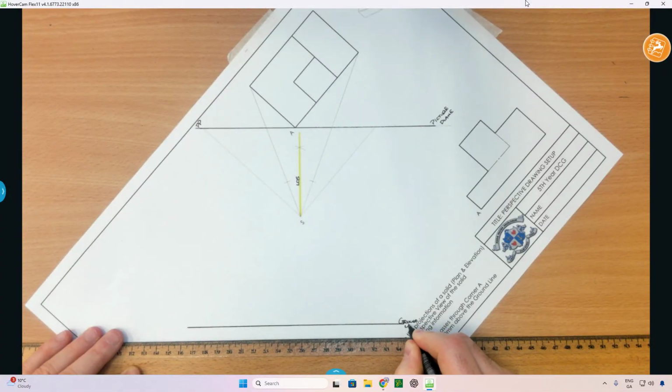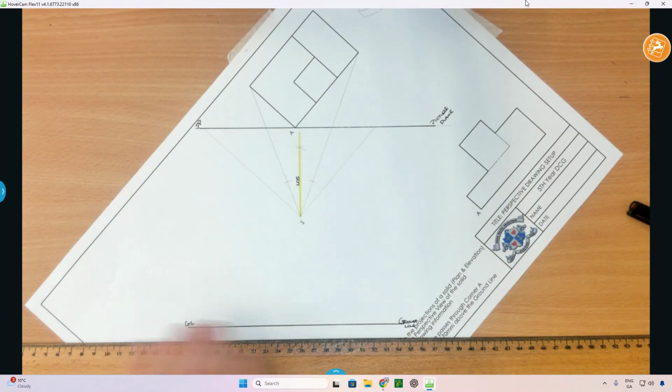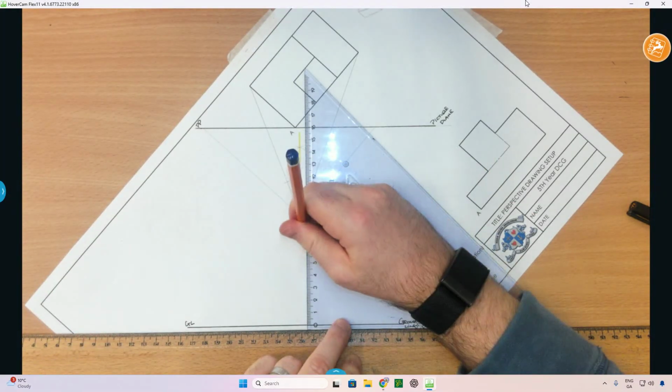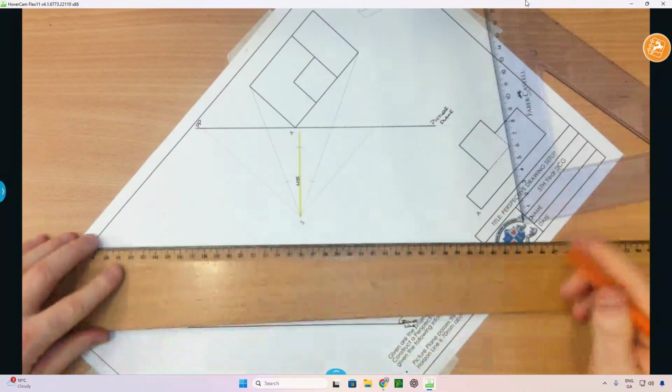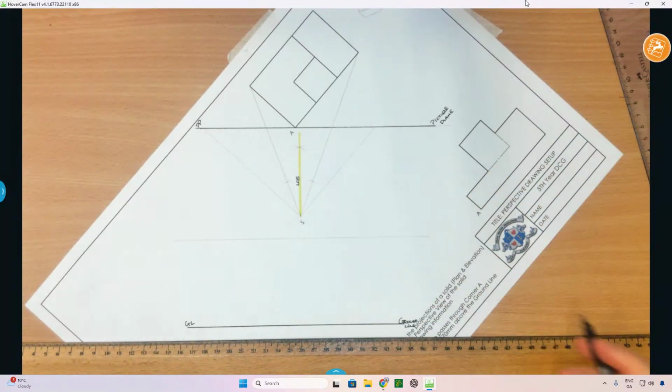Ground line, often with a GL, and then 70 millimeters above the ground line is the horizon line. So from the ground line, if we measure up 70 millimeters, and there is my horizon line.